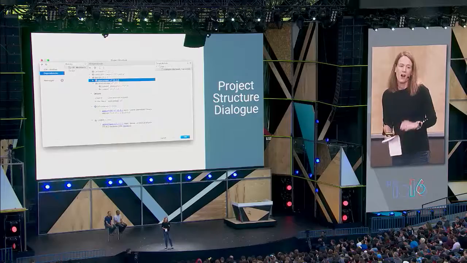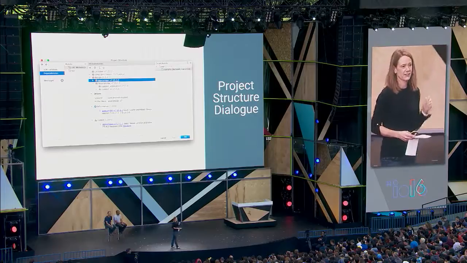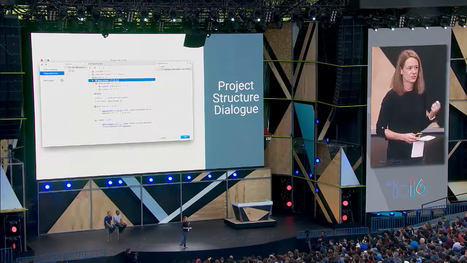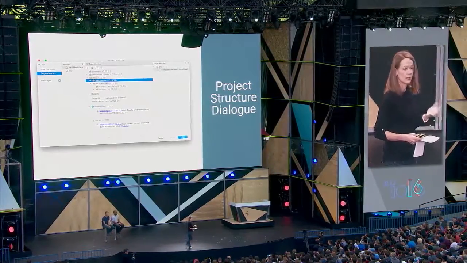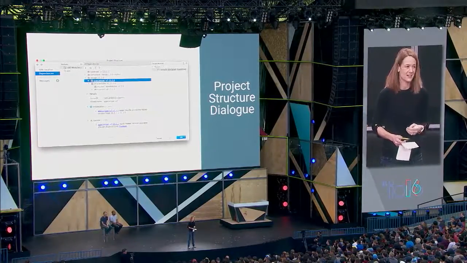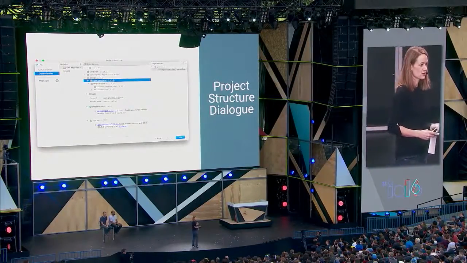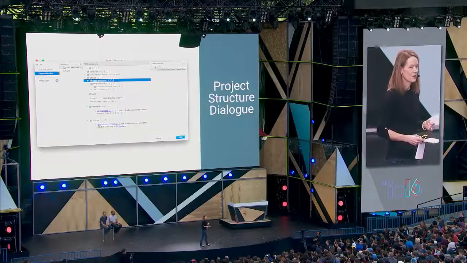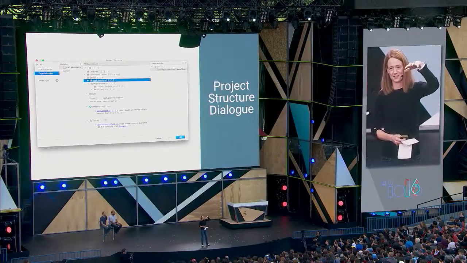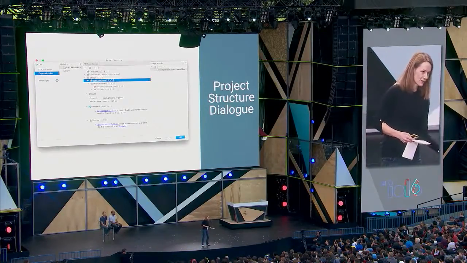Let me talk next about project structure. Now, Tor already gave a wonderful demo, so I'm just going to give you guys the insider's look. Underneath the project structure dialog are some very interesting changes to the Gradle build model. Now, Gradle has been wonderful for us. It's a very flexible language, very powerful for Android. But let's think about it. An IDE expects structured inputs, and Gradle is a programming language, so that's pretty complex.